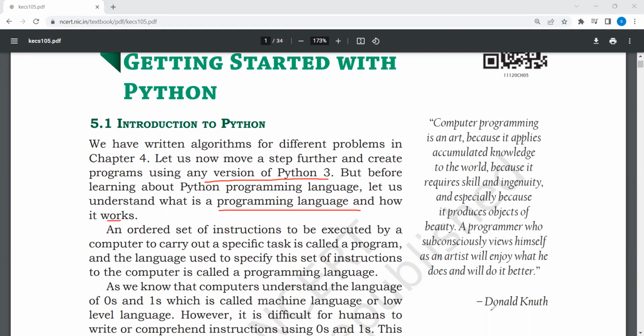There is a statement by Donald Knuth. Computer programming is an art because it applies accumulated knowledge to the world. It is an art because it requires skill and ingenuity, and especially because it produces objects of beauty. A programmer who subconsciously views himself as an artist will enjoy what he does and will do it better. Computer programming is an art.